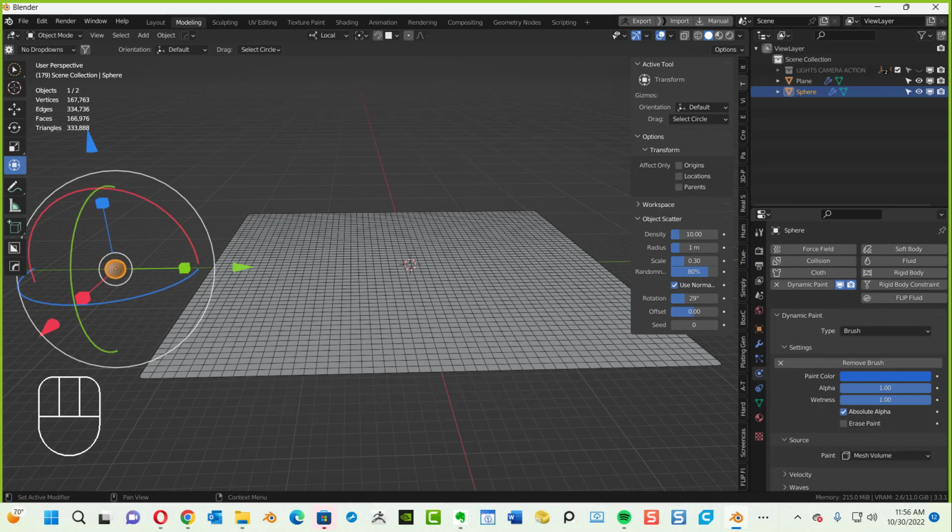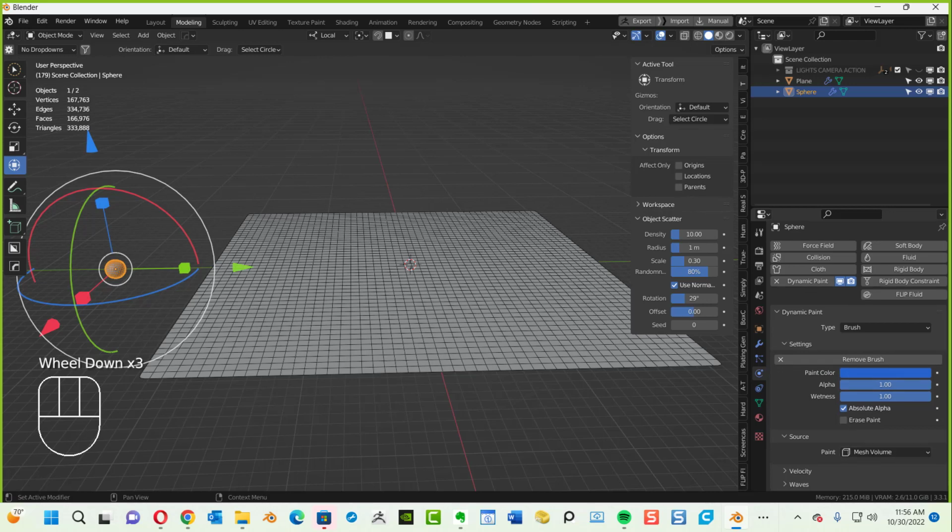So in order to get that, you have to add your brush, right? So you add your brush, then all these properties will open up. After you click the add brush button on that sphere, these properties open up, which you're going to leave default, by the way. Dynamic paint type brush, and then click the button that says add brush. Got it. That's all you need to do.